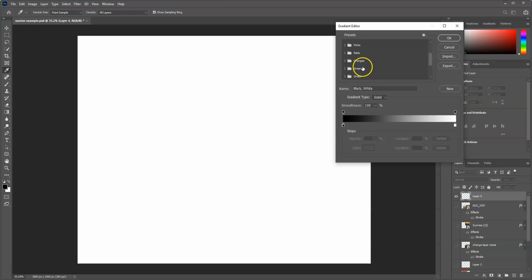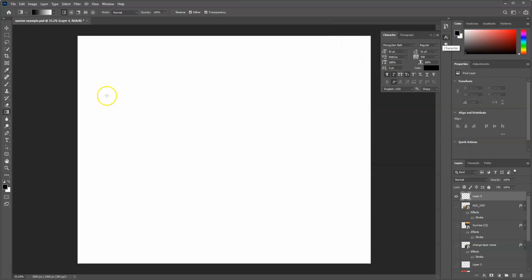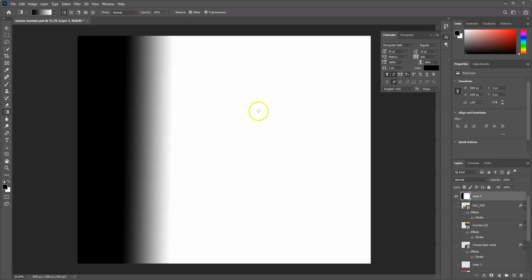There are a ton of different gradients already in Photoshop. If you can't see these very well, click on this. You can make it a large list or large thumbnails. You can change this if you want. We're going to go foreground to background color first. Hit OK. And basically, when you use your gradient tool, at your starting point, if you hold down your left mouse and drag, it's going to create a gradient.